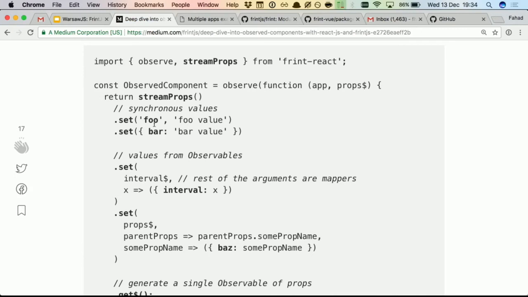Here, I want a foo prop that has the value foo value. Then I am setting a plain object here, so it's directly a key-value pair. So bar will be a prop in the final props object. These are all synchronous.